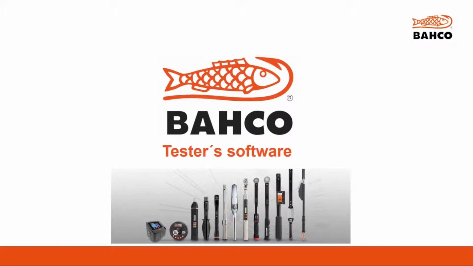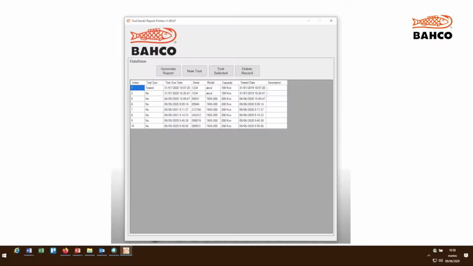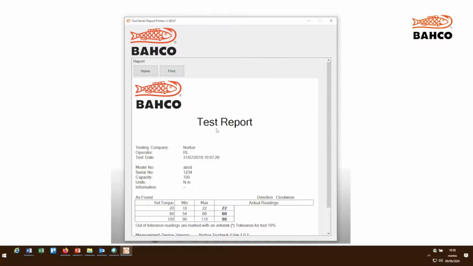So let's start. After connecting the tester to our computer, we can easily enter the tester's software. Once we are in, we can see the database screen. This displays the different reports made on that computer. If we need to generate a report, we choose the report, for example number 1, and we just click Generate. Here we have it. Either we can print the report on a printer or we can have it digitally.